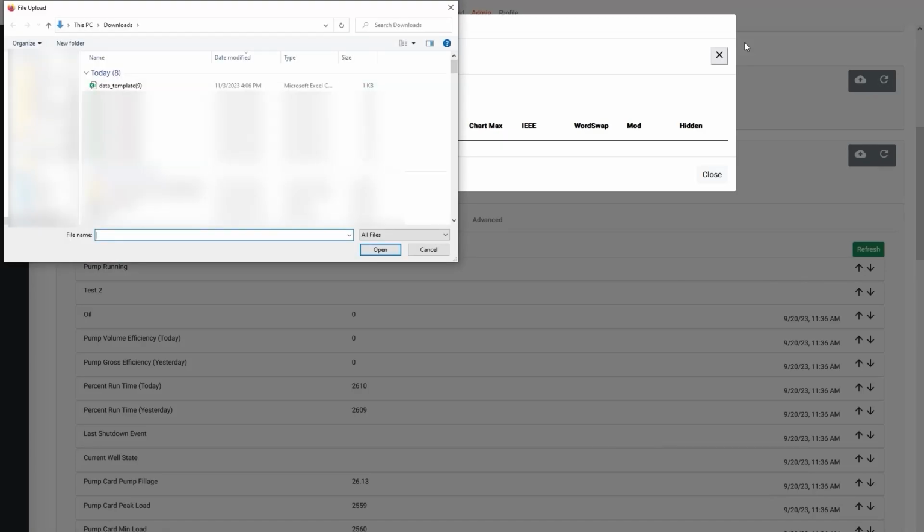You'll then want to navigate to wherever you saved that data template. In this case, it's just living in my Downloads folder, so I'll just go ahead and open up the data template and click Open.